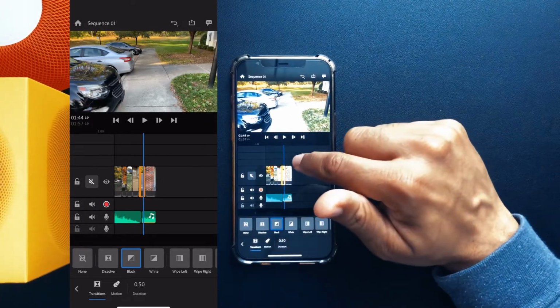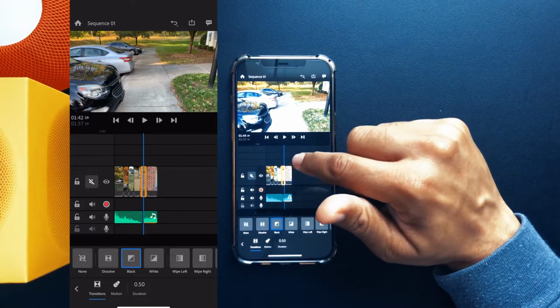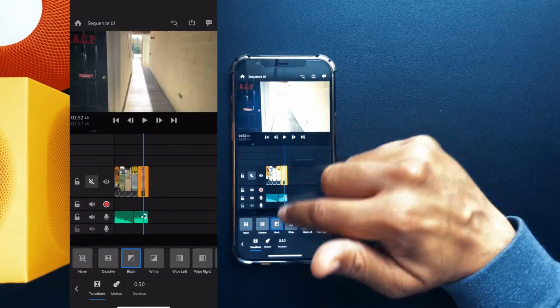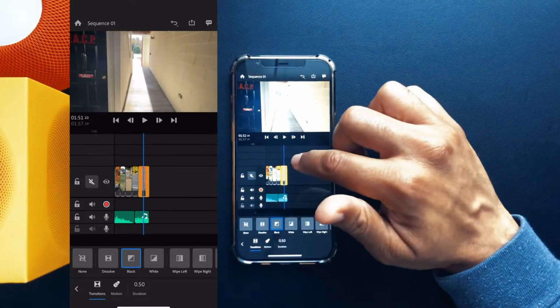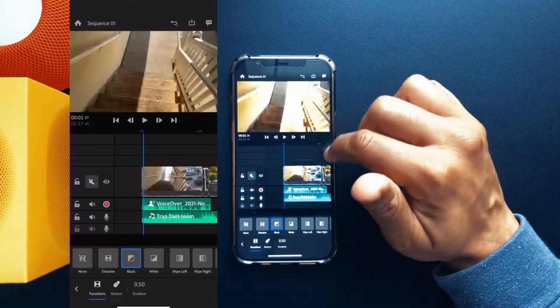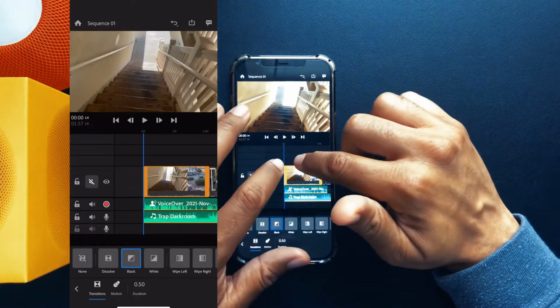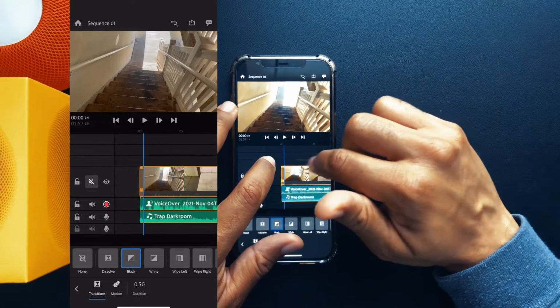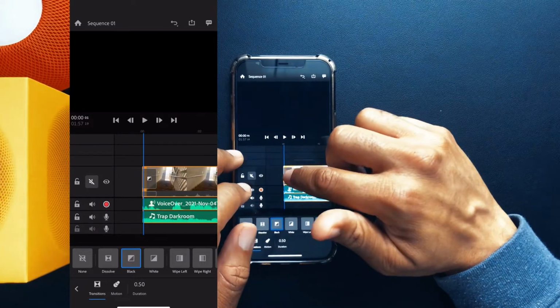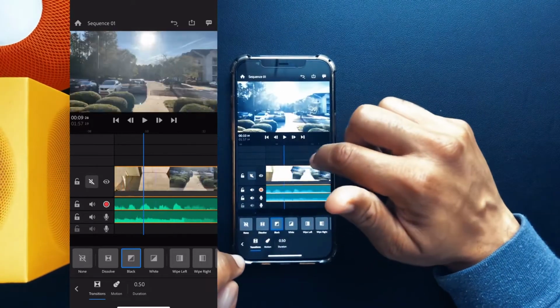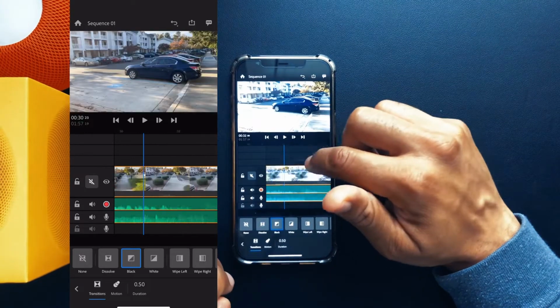This is one of the downsides to using the mobile app, because on the desktop side, you can just apply this to all the clips that you have with a simple shortcut. Unfortunately, here you have to go through and do it manually. Now, if I zoom out, you can see the effect, which is there, and I know that it is on the rest of my clips and videos.